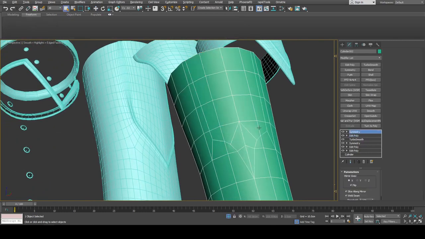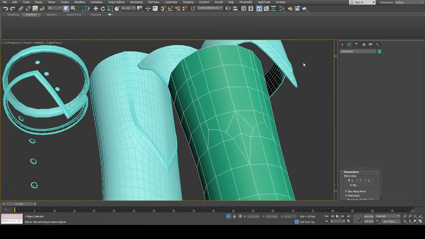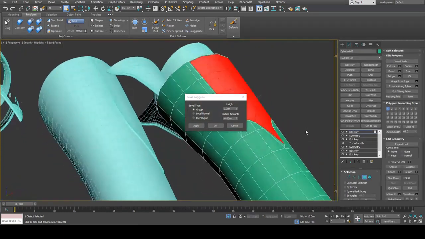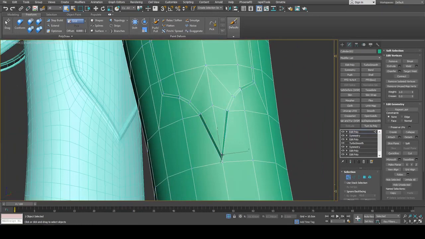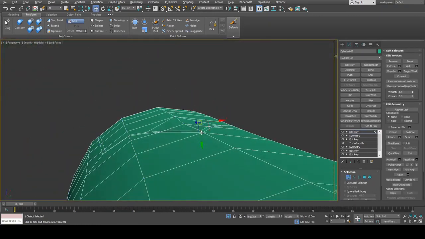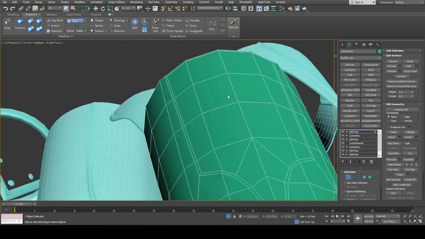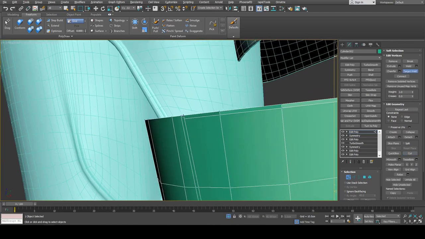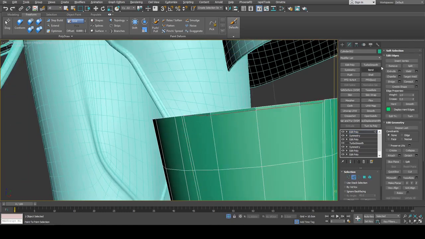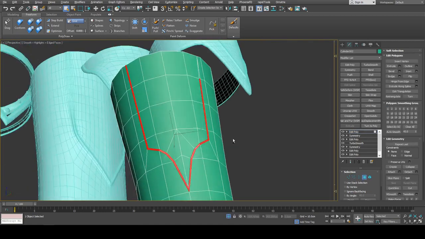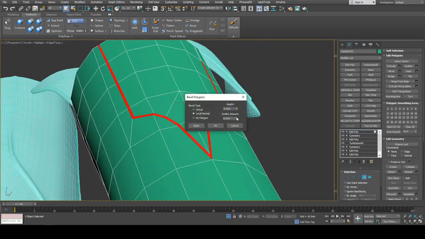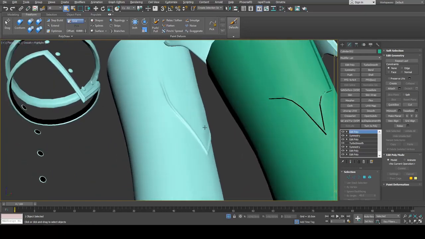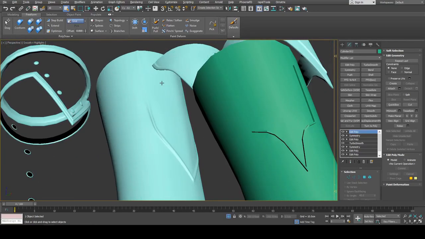Going to apply symmetry, so you get the same topology on the other side. Then what I can do is inset a little bit here. So then I can use local normal and just kind of extrude out here. And here you have this kind of built-in detail. So you can see how it's sharp here and smoother here because part is hidden.